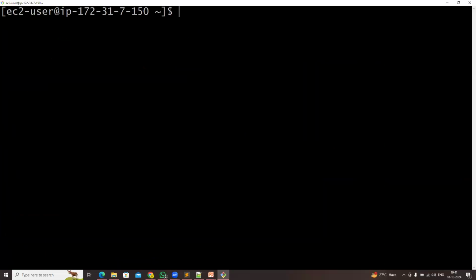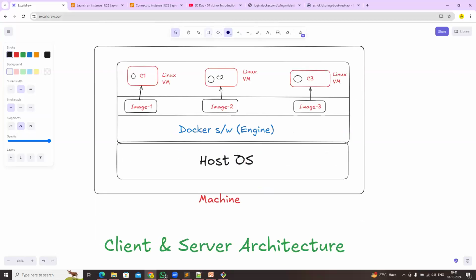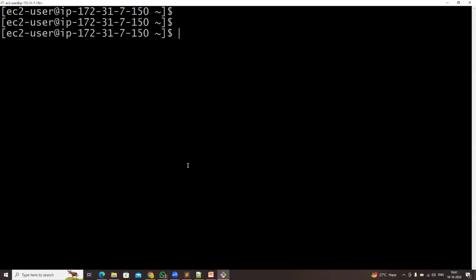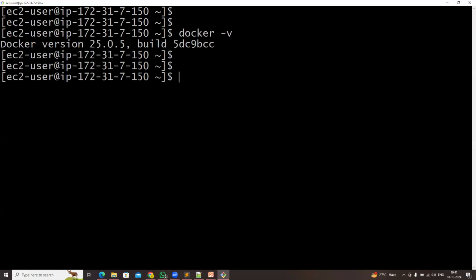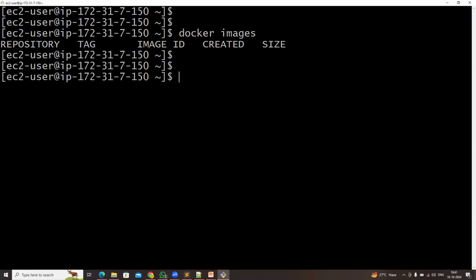Go to this machine in which Docker is available. Guys, the machine in which you install Docker is called the host machine. Now I have taken one Linux machine in the AWS cloud, and in that machine I installed Docker software. Now I want to download one image and run it.